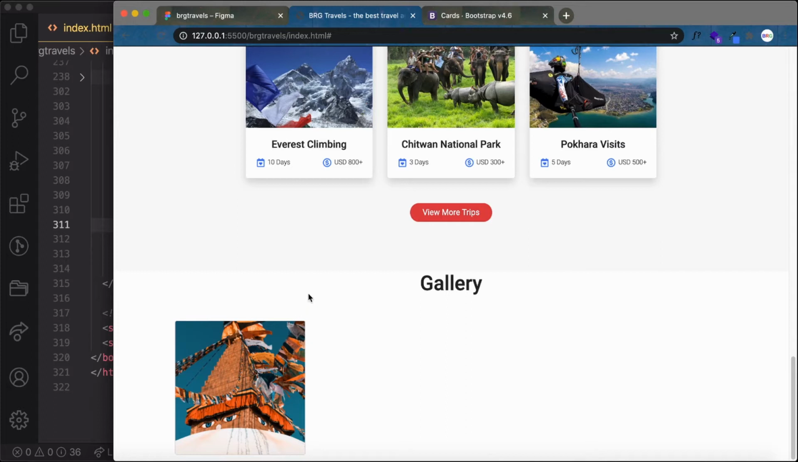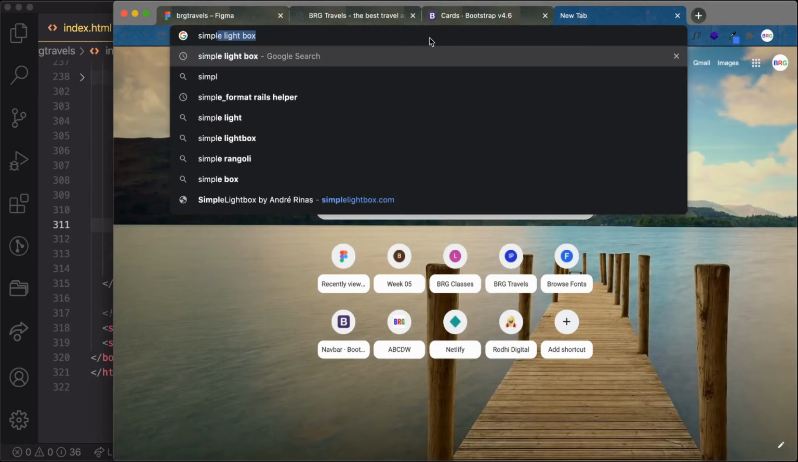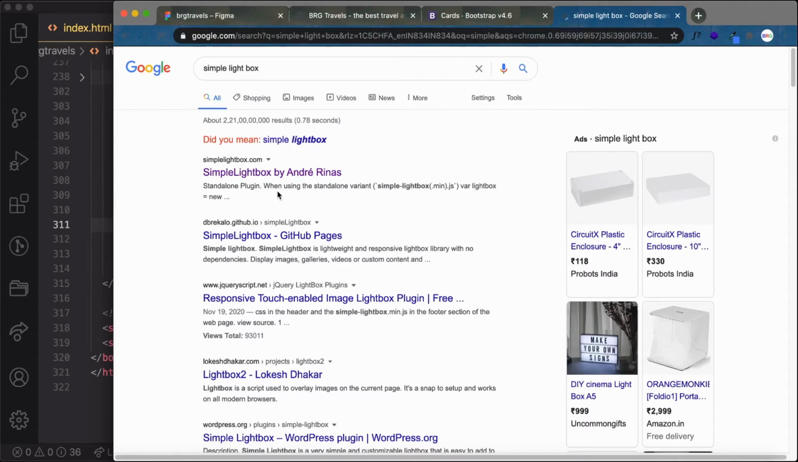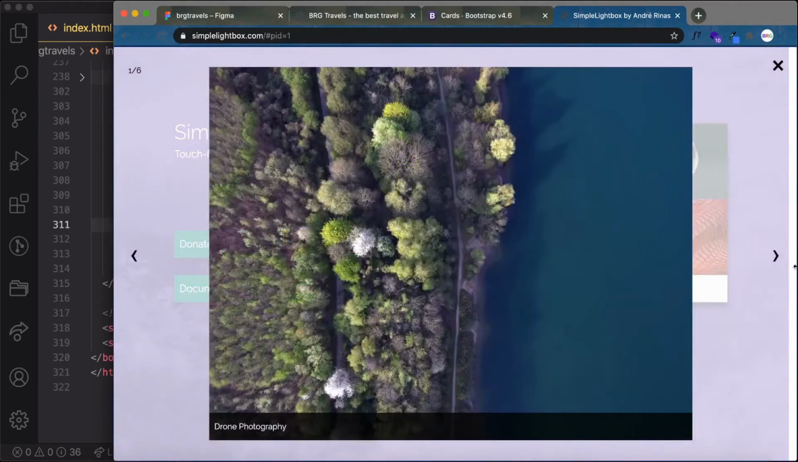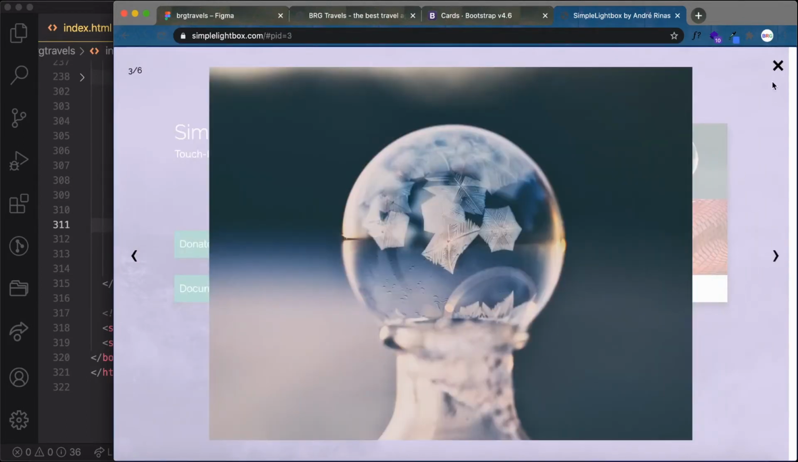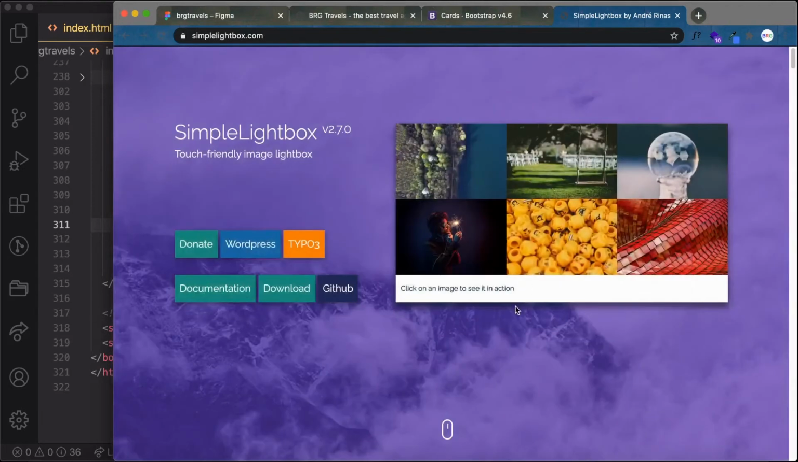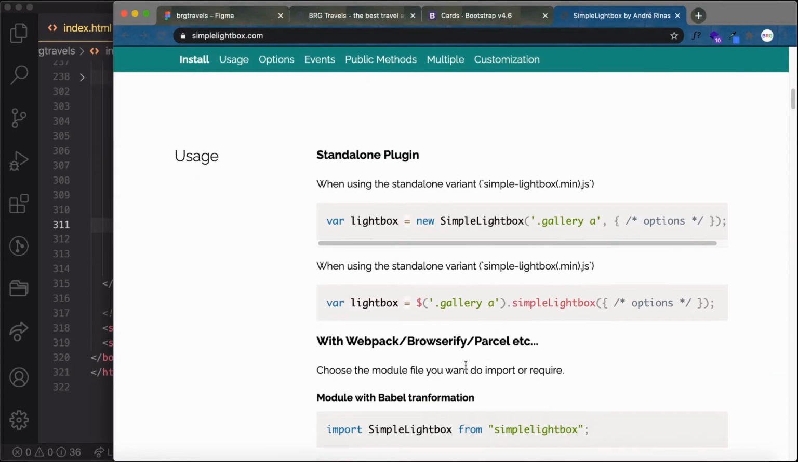To do that, I am using a simple plugin, Simple Lightbox. If you see this kind of gallery and click on it, you get this kind of effect. Very nice effect. Okay, to enable it, this is the documentation, and just use this one line to enable the Simple Lightbox.